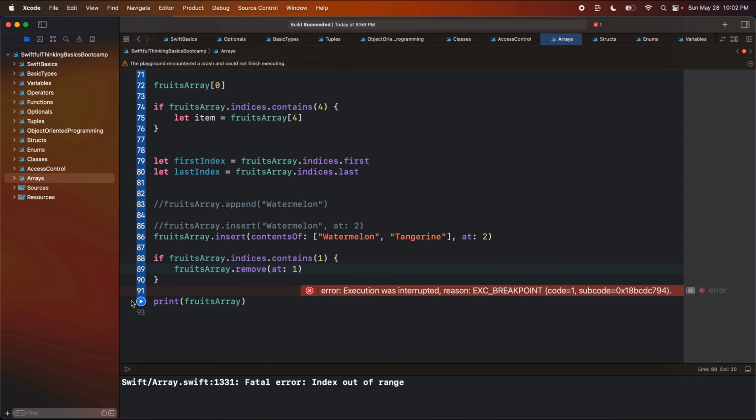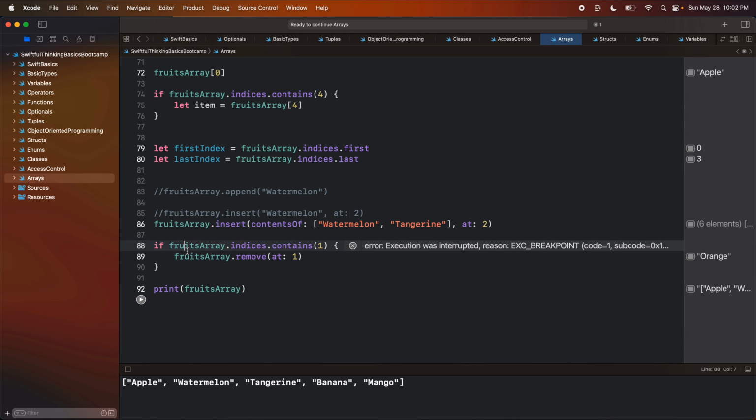There are many, many ways that you can write this code. You don't have to do this every single time. Just trying to get you guys familiar with how arrays work. One final thing I'll just throw out here is we can call fruitsArray.removeAll.